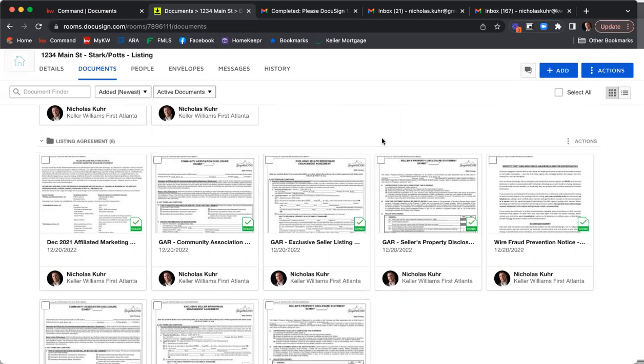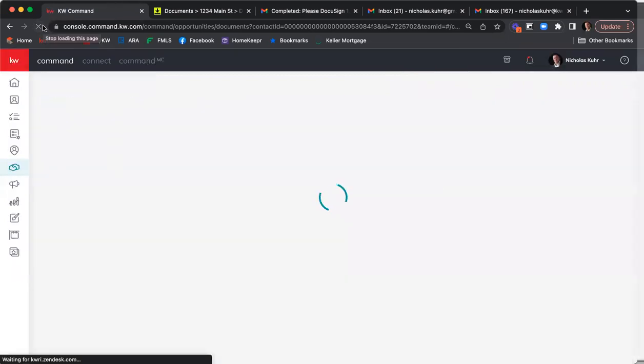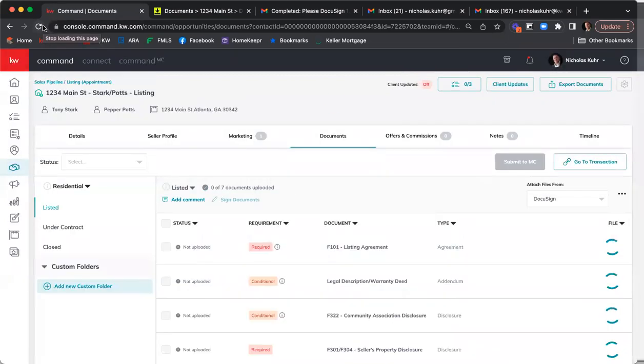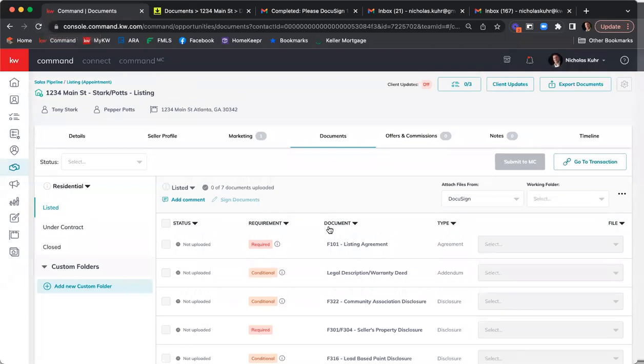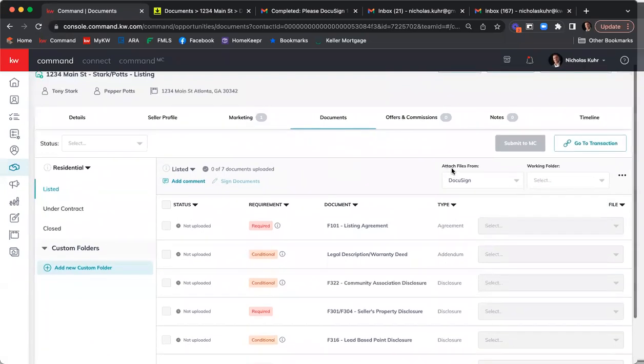All right. So now that we have all of our documents, our next step is to go back into Command and upload these documents for Lynn and Alita's compliance review. So I'm going to go back into Command and refresh the page. And now we can start adding documents. Up here, you can see we're in our listed folder, so we're going to add our listing documents here. It's going to give us the option to select documents from DocuSign or our computer. Today, we're going to select DocuSign.